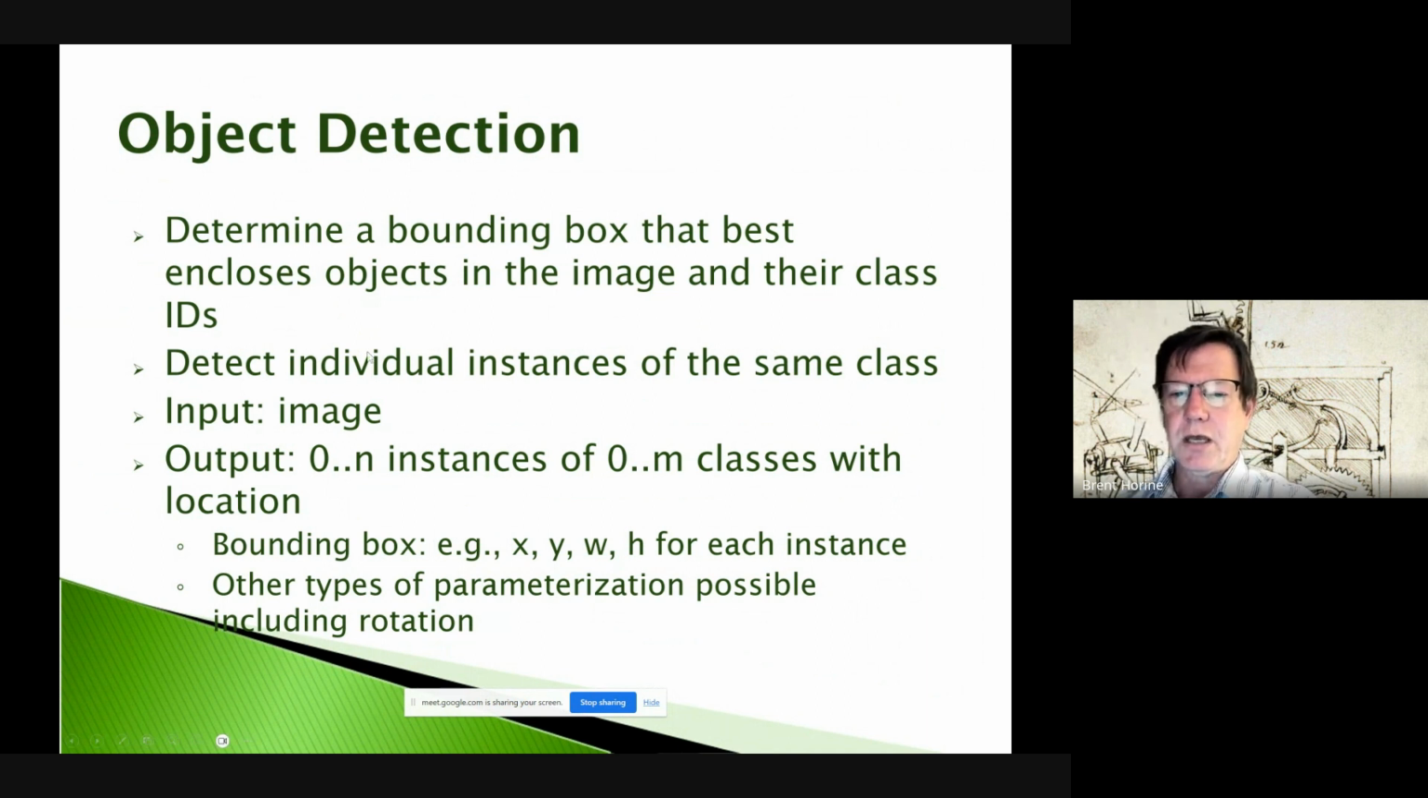We're not just looking at the centroid, let's say, or location of all the people. We're trying to detect individual instances of pedestrians, bicyclists, cars, trucks. So our input is an image, and our output is 0 to n instances of 0 to m classes with location. Right now, that location is just an example.